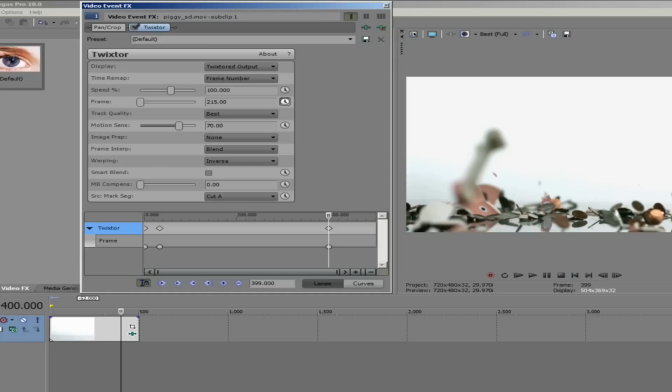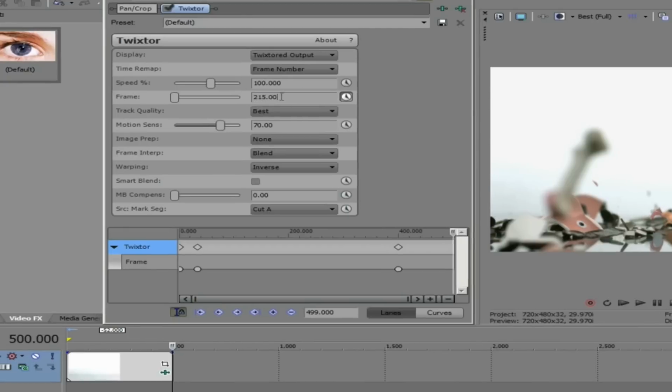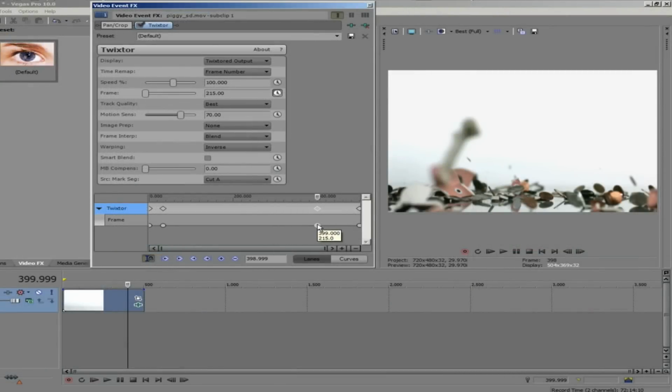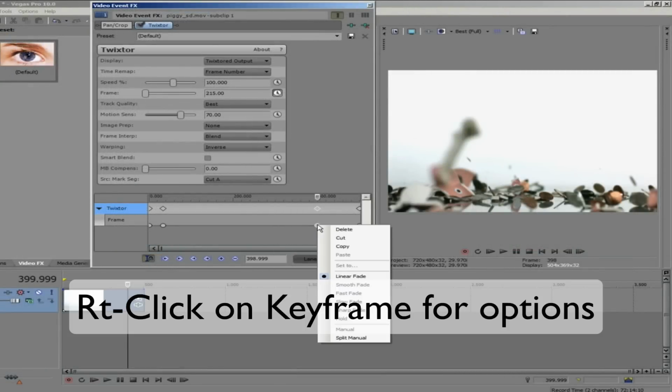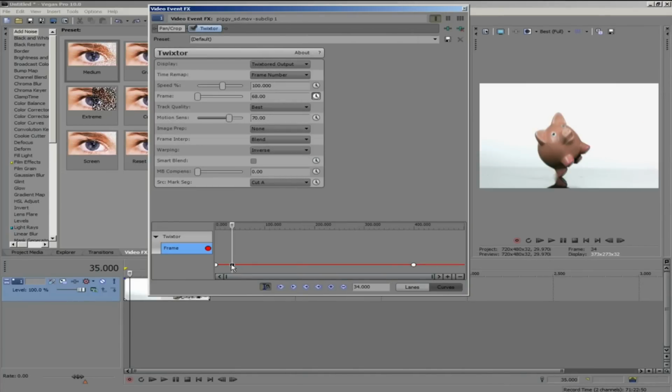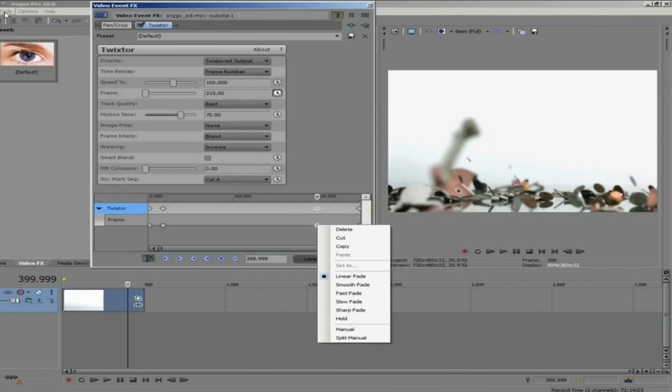Now we can go to the end of the timeline at frame 500, and we can enter 500 in the dialog box to make sure our last frame of the original clip is at the last frame of the new result clip. You can see that our keyframes have been set here. We can always right-click on the keyframe itself to see and select different interpolation options like linear, smooth, fast, slow, sharp, and hold. We can also go to curves and select manual to adjust the handle of the spline curve. Let's go ahead and render a preview and take a look at our result.